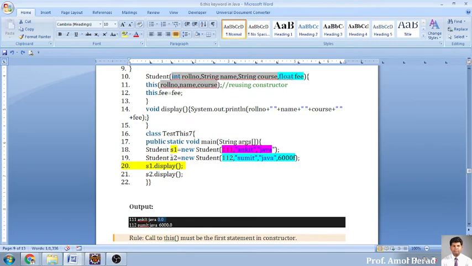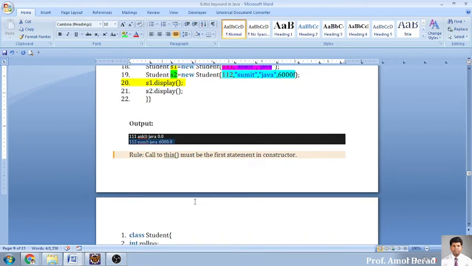Whereas whenever I'm calling the second object, it will be with 4 parameters and it will be getting an output with 4 parameters. Is it clear to you how we are doing this chaining? Yes or no? A constructor chaining. Yes, sir.